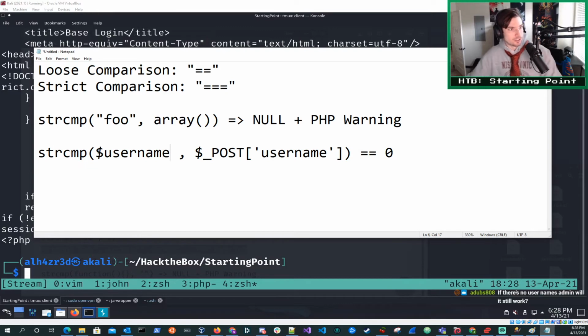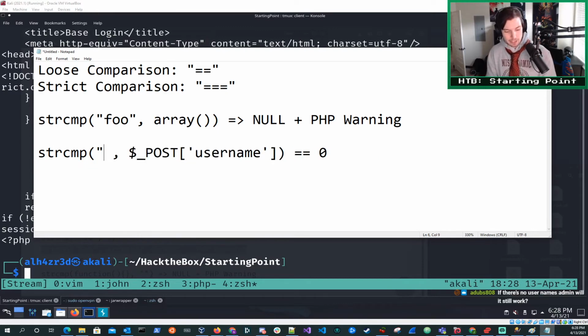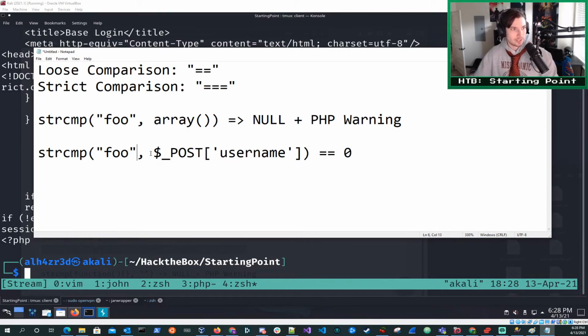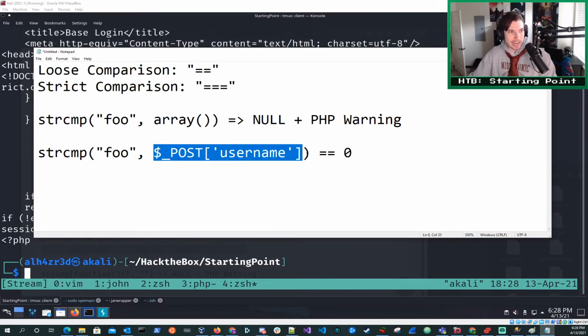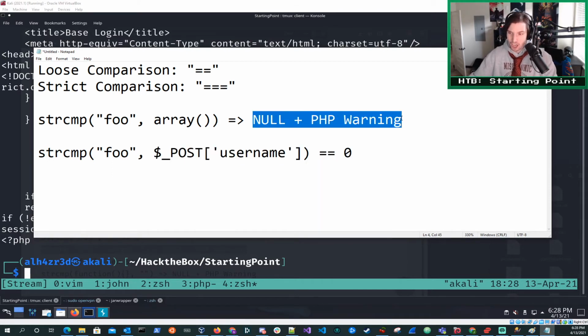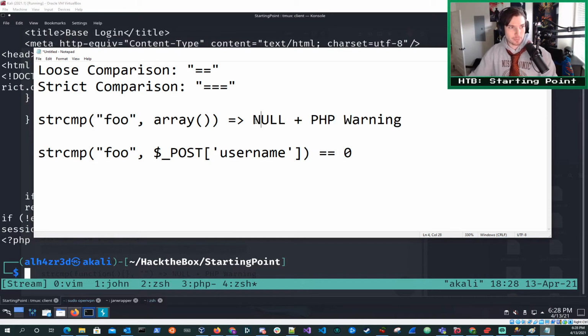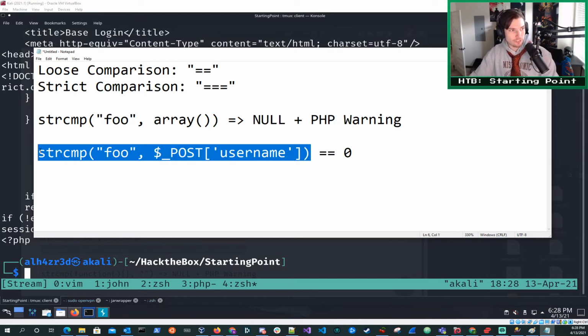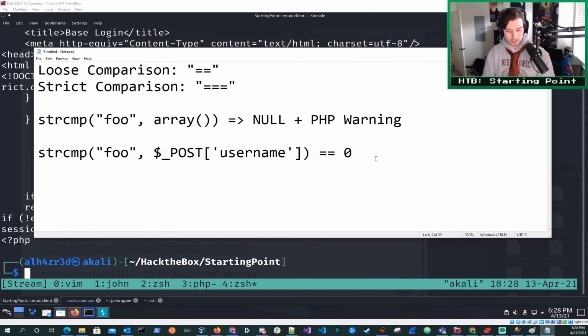Okay. So, this is going to be some string. It could be foo, we don't know. Some string. We need this to be an array. If this is an array, it will produce this output, null, plus a warning. But we don't get to see the warning because PHP is not showing errors. But we could produce null. So the comparison ends up being null equals 0, which evaluates to true.